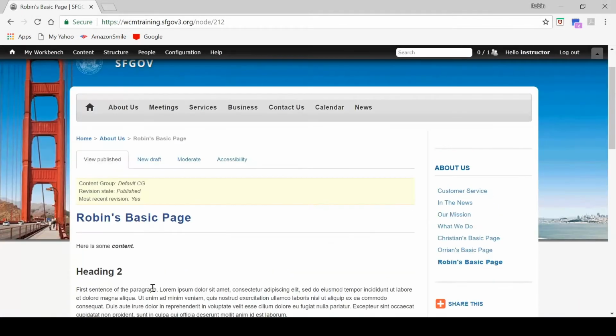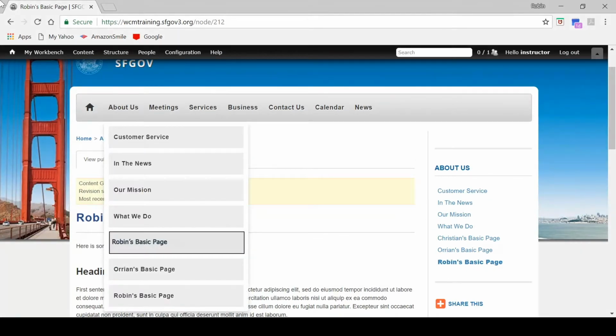And more importantly, if I look at my About Us menu, here is my Robin's basic page on that About Us menu as well. It's officially published out to the community if this was to be a public page. It's not, it's a training site.